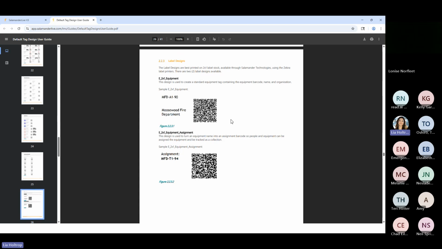Now, all the QR codes printed on these designs can be scanned into the Track app or the Inventory app if you're looking at issuing and returning.